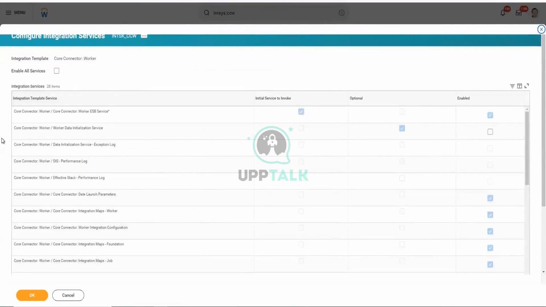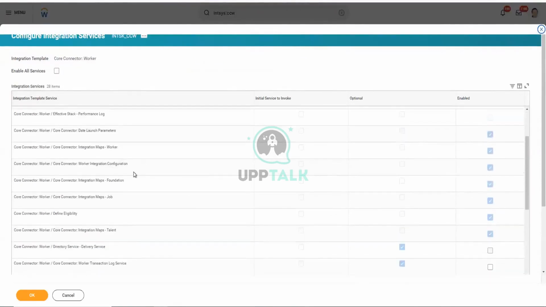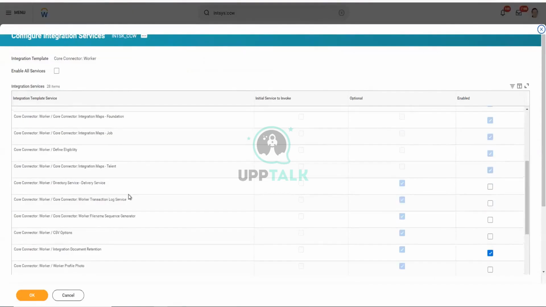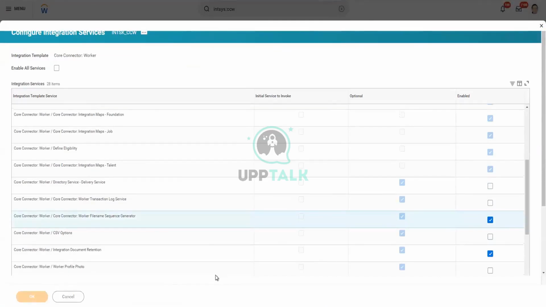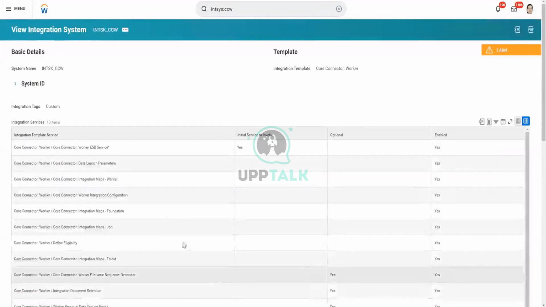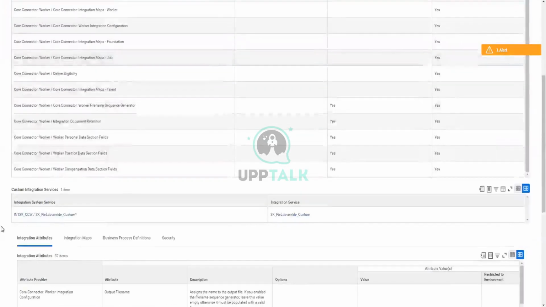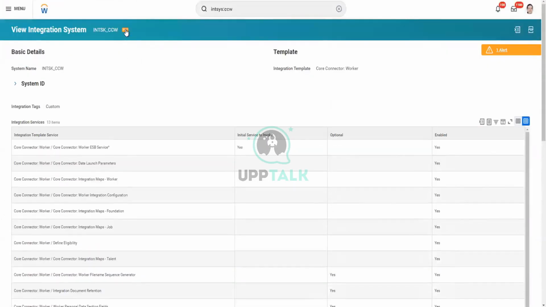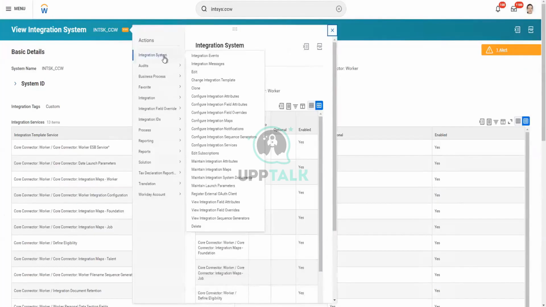When you click on configure integration services, here you will be able to see one sequence generator. See core connector worker, file name sequence generator. Just click on this. Now you will see one option to configure sequence generator. You can just go to integration related action, again go to integration system, and here in integration system one option is enabled, that is configure integration sequence generator.